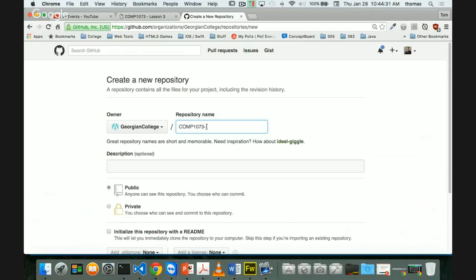lesson 3, which is the name of the repository. The name of my project is called lesson 3, so I might as well use the same name for my repository in this particular case. All right, so that's the first piece.